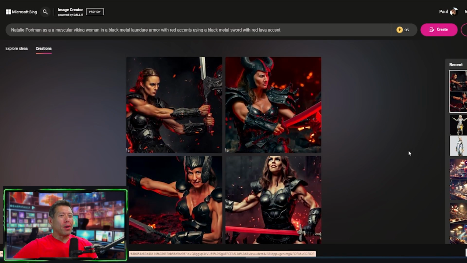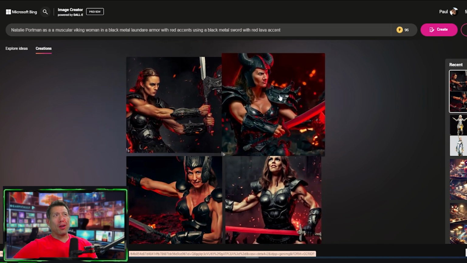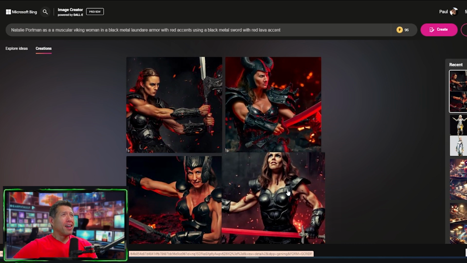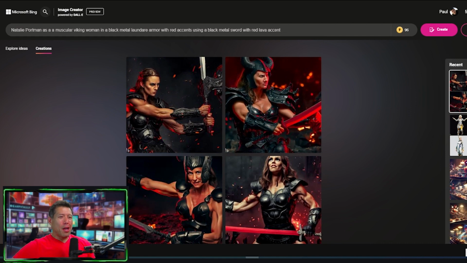All right, so I definitely have the muscular Viking woman vibes here. I'm not sure if I'm getting that Natalie Portman. This one, maybe if you stretch it, looks a little like her. The rest of these, this looks more like Arnold Schwarzenegger here. And this one, maybe, I don't know, Angelina Jolie or something. I'm not sure who this one looks like, but definitely getting some interesting vibes here.